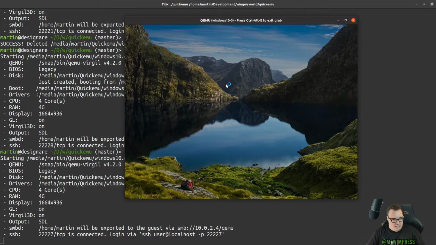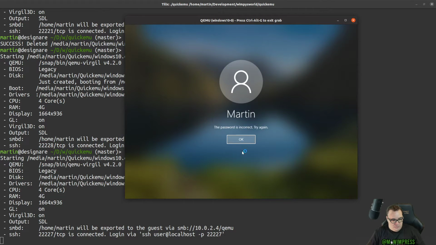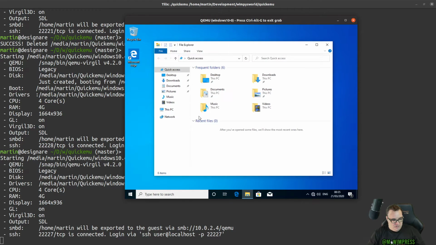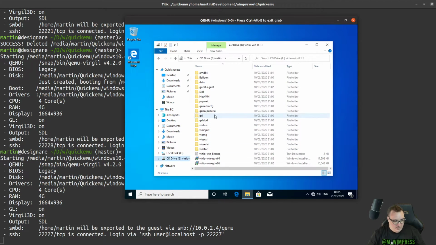Right, how do I log in? The password is incorrect. Okay. It's test, by the way. Right, so if I open up Explorer, I should see I've got the drivers. There they are. Woohoo! How good was that? So, do I just double click this and let it do its thing? What have we got in here? Let's have a look.